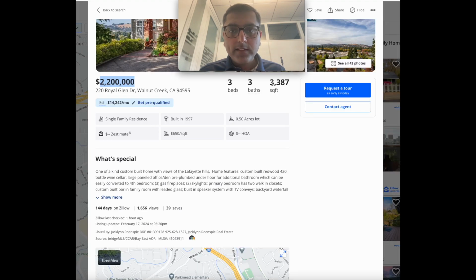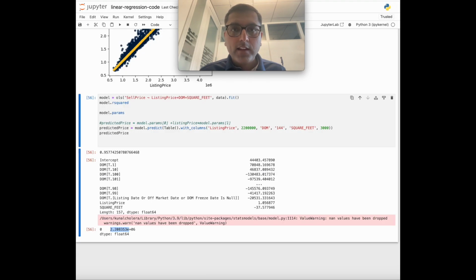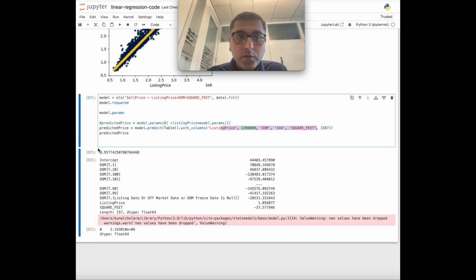But let's see how many square feet it has. It's 3,387. So then I'm gonna change that. 3,387. That's actually the negative impact. Yeah. So look at that. Square feet, negative impact.